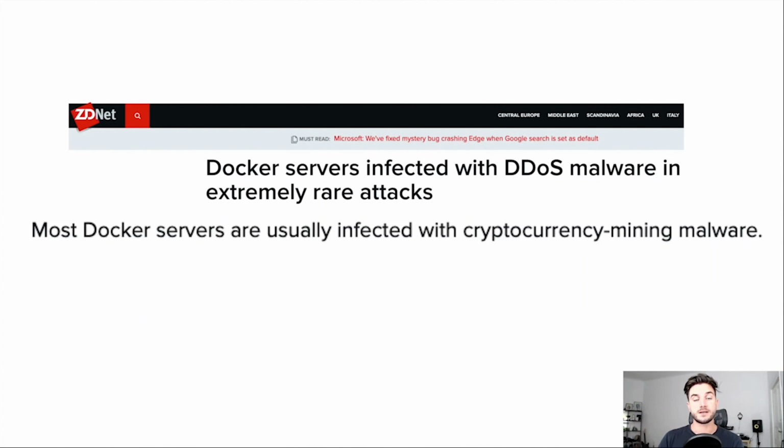So whenever you do these kind of configurations, you're running into the risk that you're opening up your system to attacks. And you actually find out that most Docker servers are usually infected with cryptocurrency mining malware.